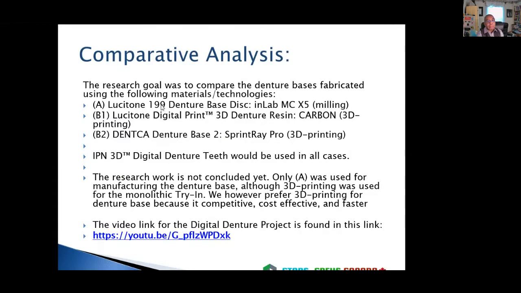So we are trying now to compare the denture base that we have produced, fabricated using milling, with carbon 3D printed. We know that carbon is for sure going to be much better than milling. And then of course we would also try the denture base using the denture base material. We know that this is going to be inferior to carbon. So carbon, we anticipate, will be ahead of milling. Carbon will be the way to go in terms of 3D printing. And of course, milling we have already done.